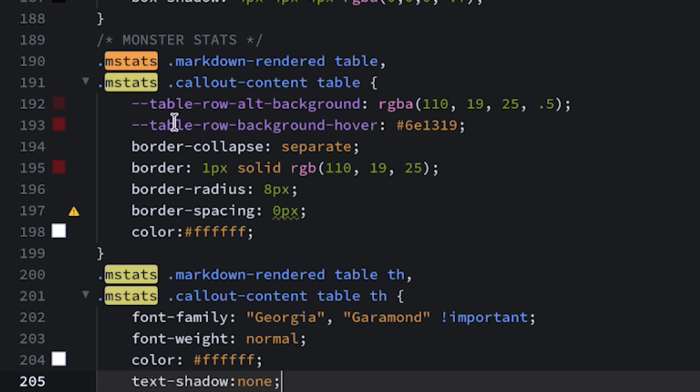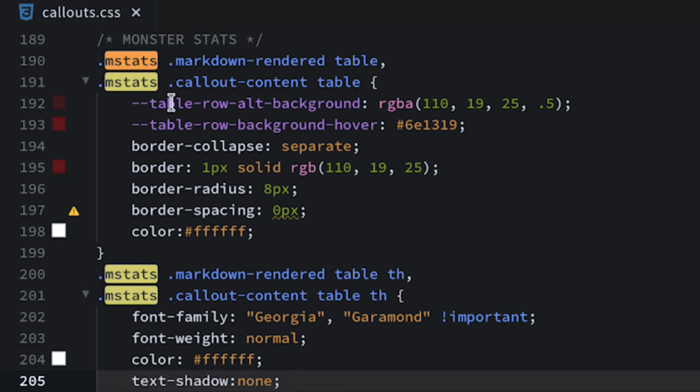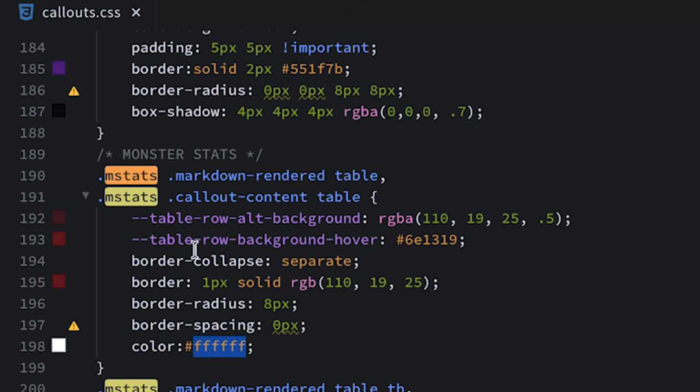This section creates the look and feel of the tables that we're going to have inside our stat block callout. It renders the table, creates alternating colors in the table rows, draws the borders, puts the rounded corners on the table, and creates the text color.